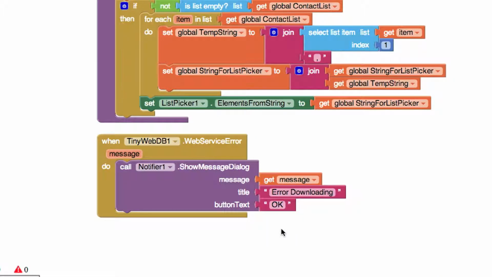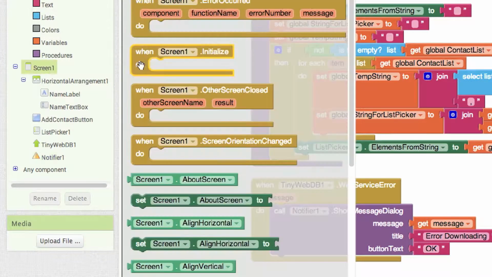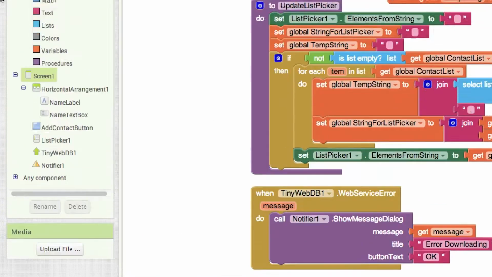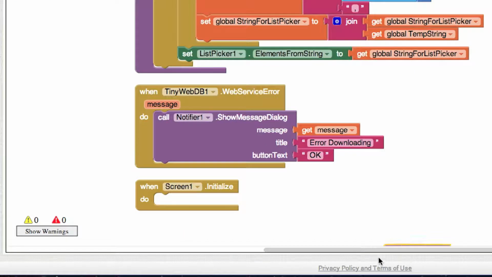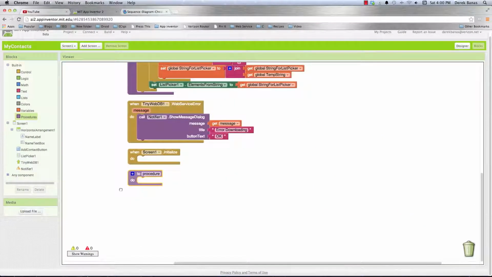Now what we need to do is initialize the screen and get all the information from the web when everything loads up. And to do that, we're going to go into screen and initialize and drag that and drop it right there. Whenever we want to get all of our data from the web, I'm going to create a procedure that just does that. Drag this guy out of here, and we should also get ourselves some more room because we're running out. Drop that right there.